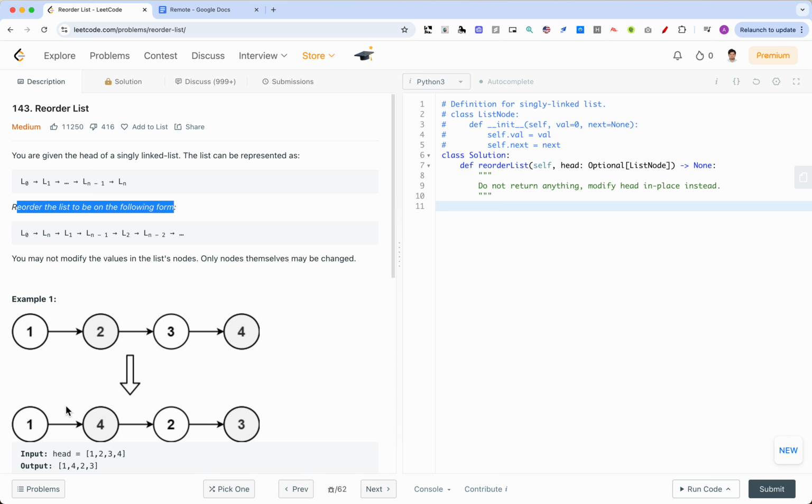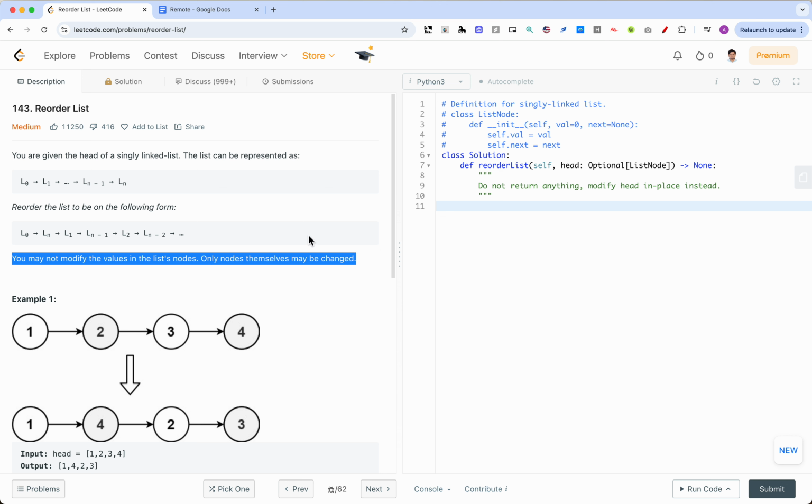There is some form that we have been given, and it has asked us to not modify the values of the list nodes. Only the nodes themselves can be changed. So we have to change the order.